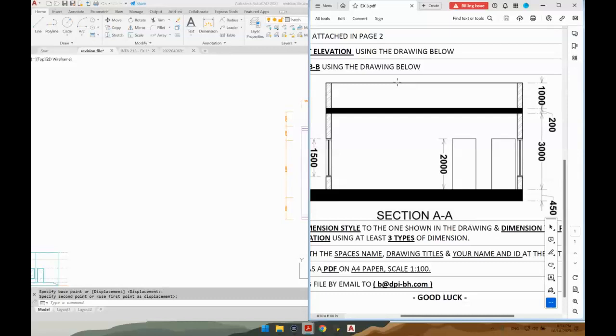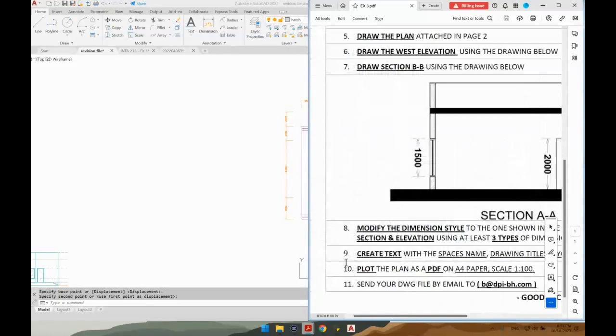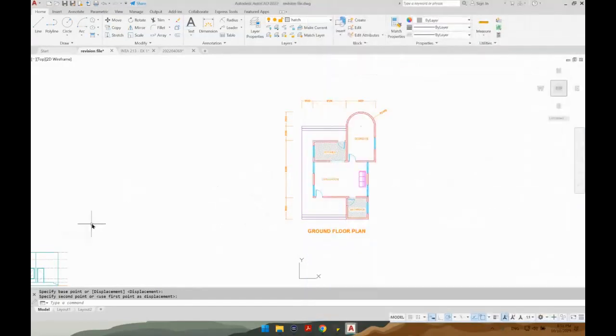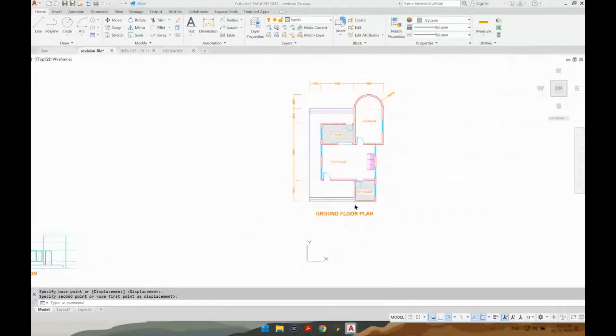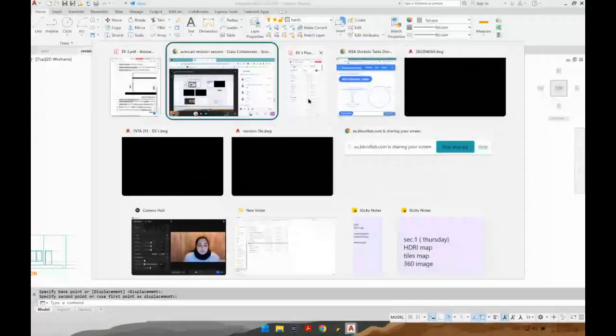But for our course, you can just follow whatever we have in here. Okay, so this is for the elevation. Now for this section, depending on which section we're going to use, let me just see the plan.